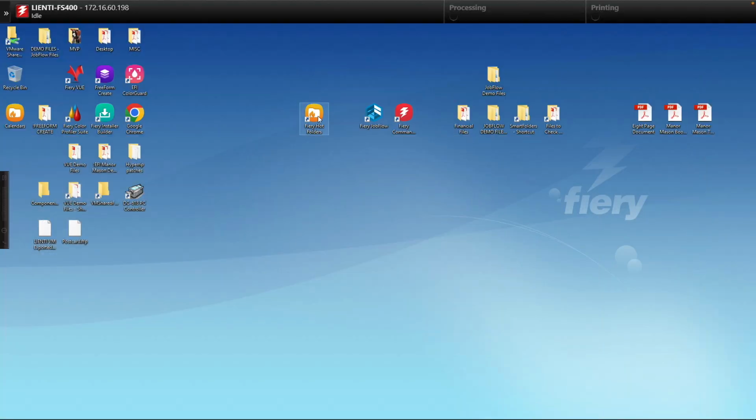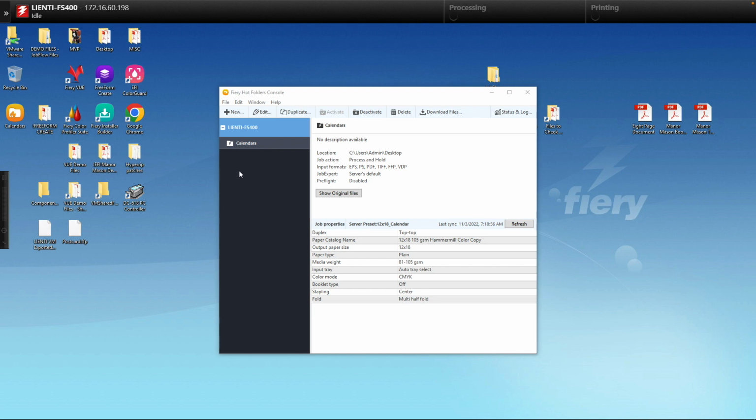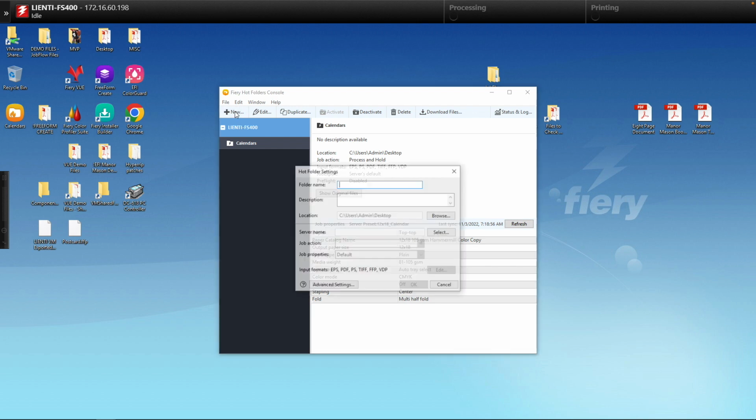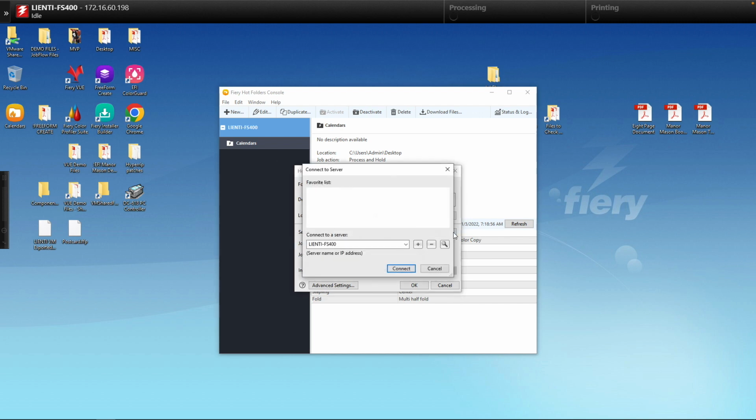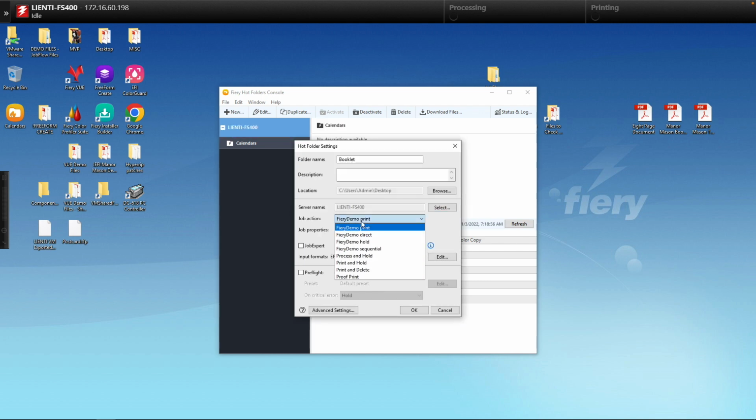So in this example, we're going to open up our hot folders application, and we're going to create a new workflow. And this one we're going to call booklet. At that point there, I can select the location where I want this hot folder to reside. And we will go select our Fiery that we want to connect to for this. And we'll make this again a process and hold.